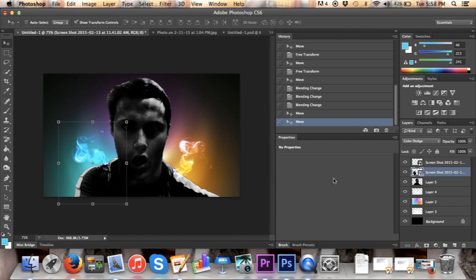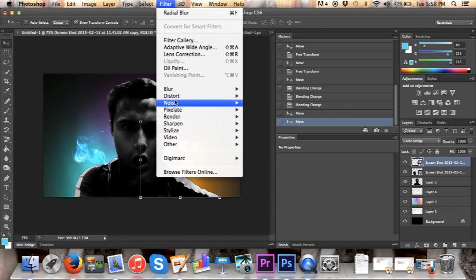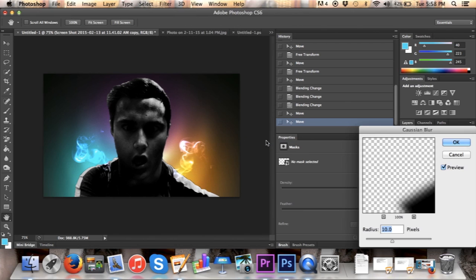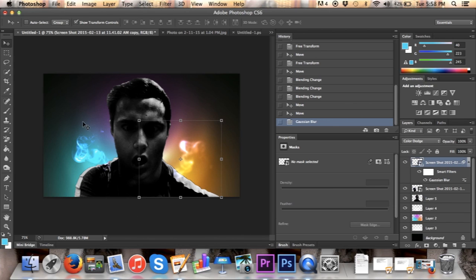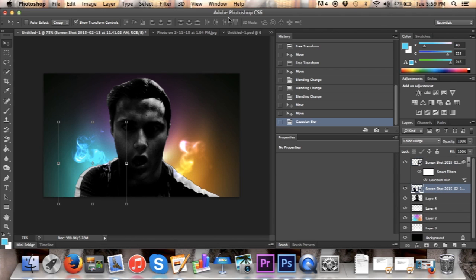So you're going to do the color dodge for both of them, and what I'm going to do next is a slight Gaussian blur, and I might do it for just this one actually. So you go to Blur, Gaussian Blur, and then 10's a little excessive, maybe 3. Yeah, let's see how it looks for this one.